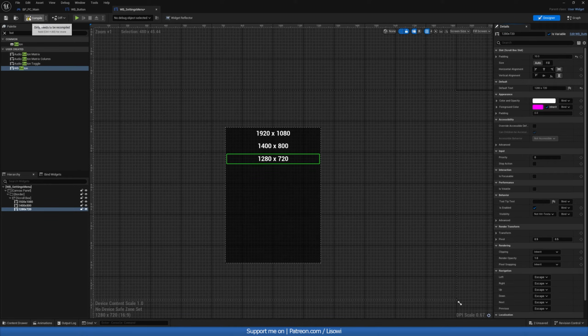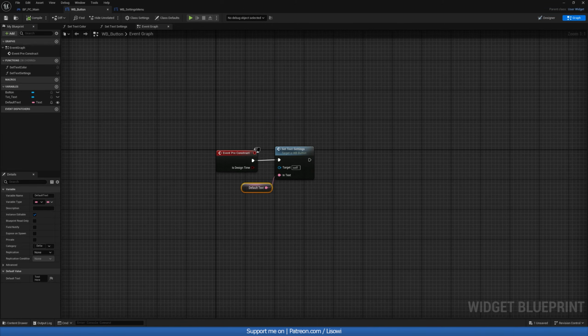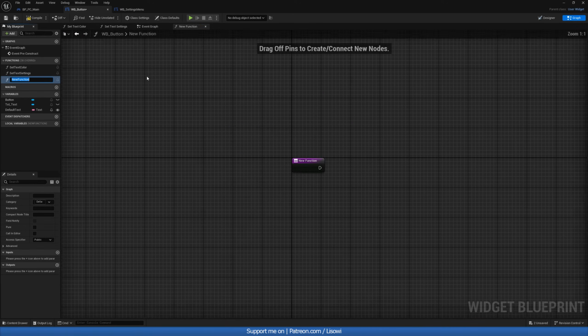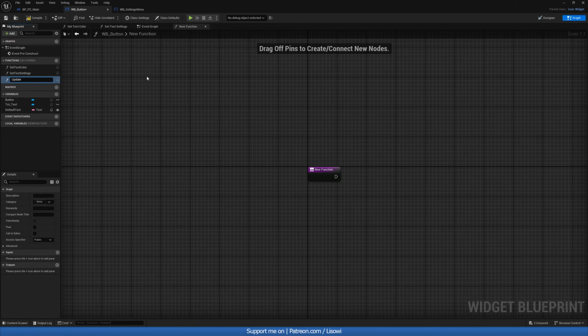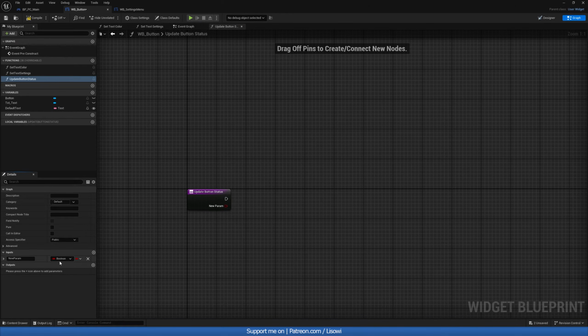Just like so, let's compile and save. Now this won't work just yet. We need to head back into our button widget. Next, we'll go ahead and create a function called update button status. And in here, we want to click on the inputs, create a new parameter. This will be a Boolean for true or false. And we'll call it is active.